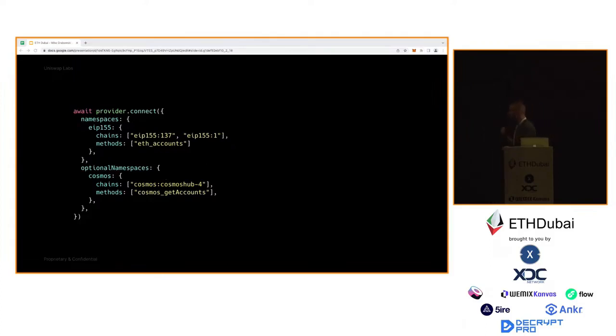Thankfully, just like you have namespaces object, you also have optional namespaces object.